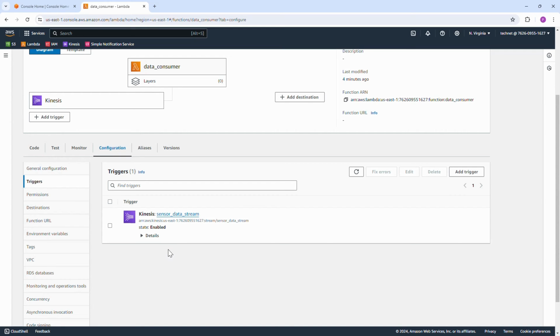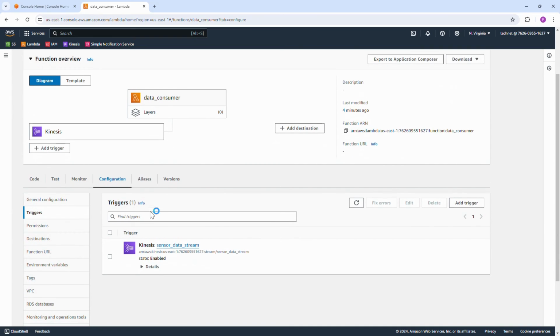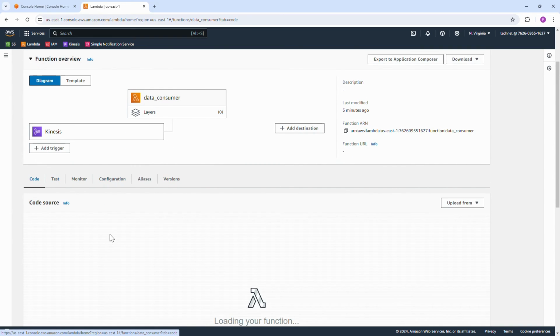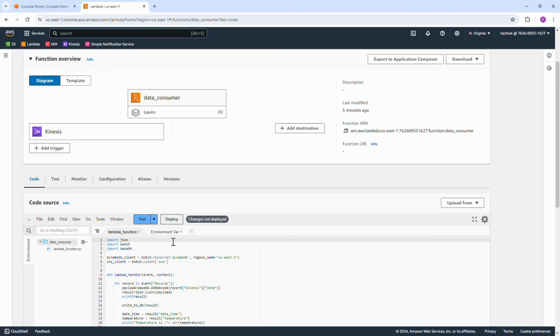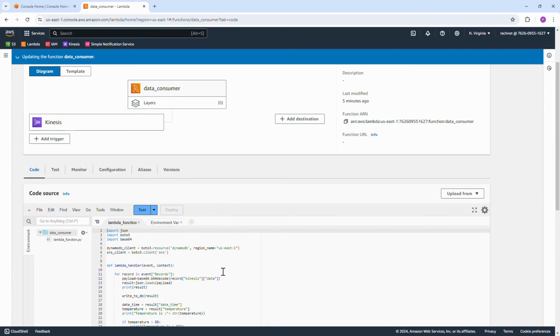A trigger has been successfully created. So let's go ahead and click deploy. Go to the code section again and click deploy. Sorry, this function has been successfully deployed. Now we can go ahead and test it.